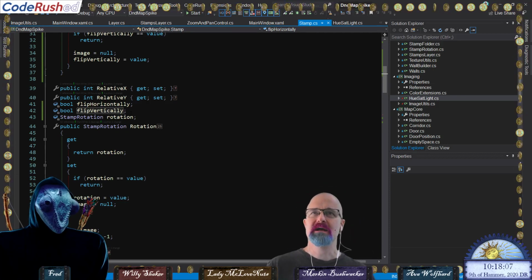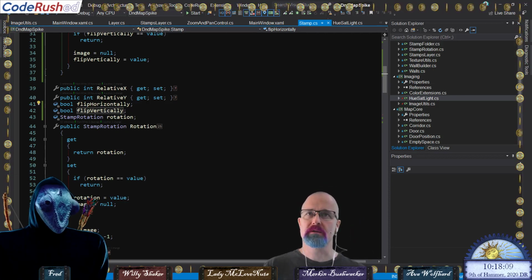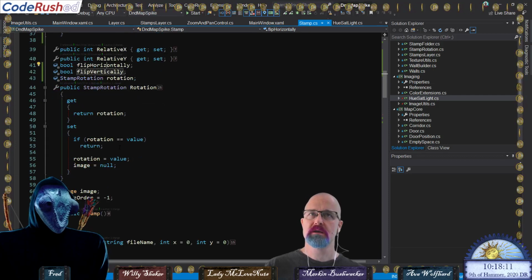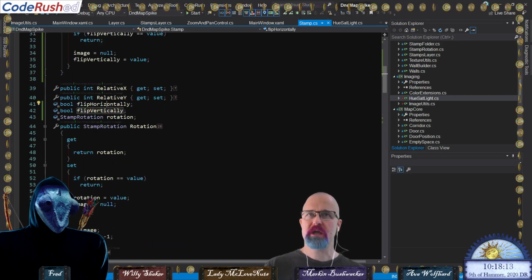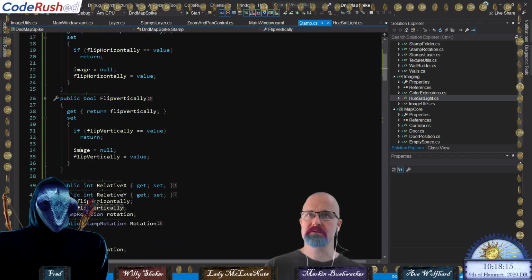Fine, Fred. Okay, so now we got flip horizontally, flip vertically. These are going to default to false. I'm okay with that. If we change them, we are going to set image to null.